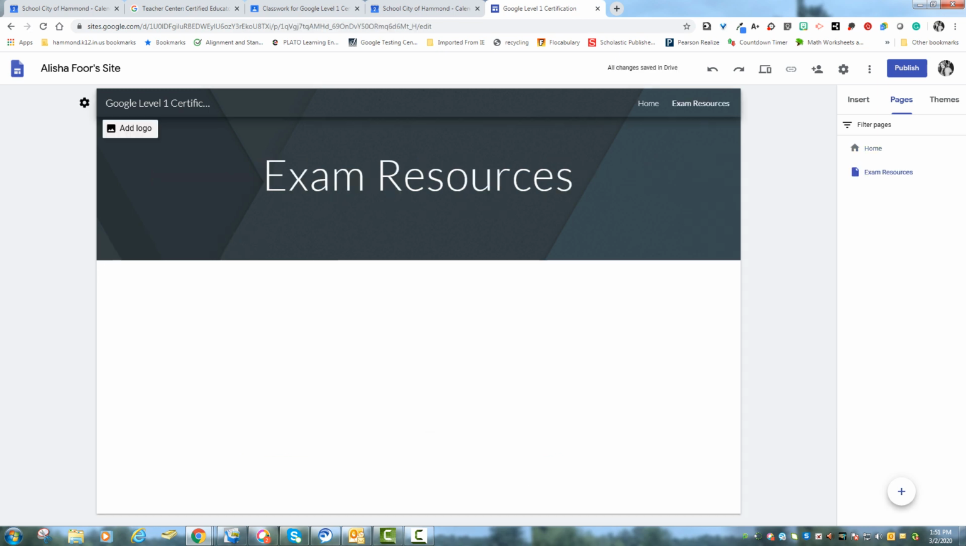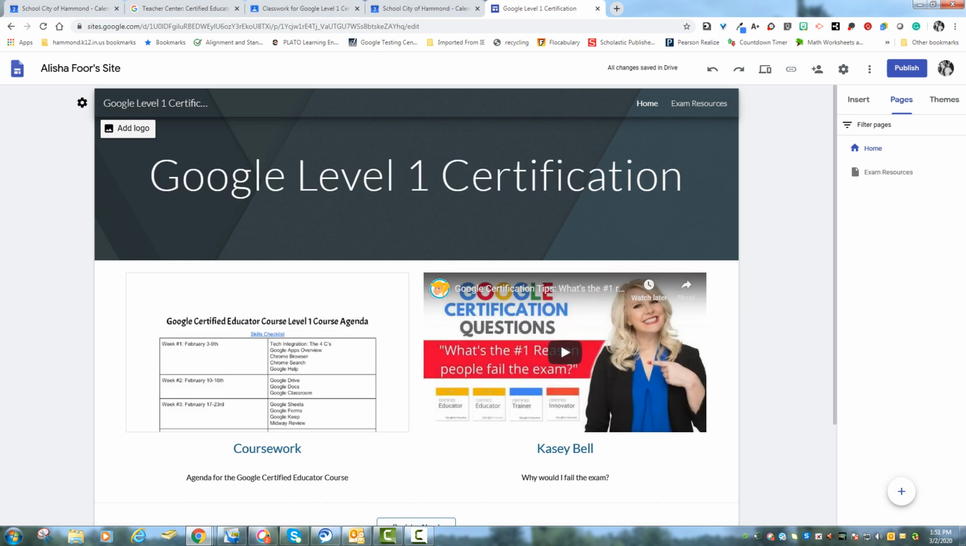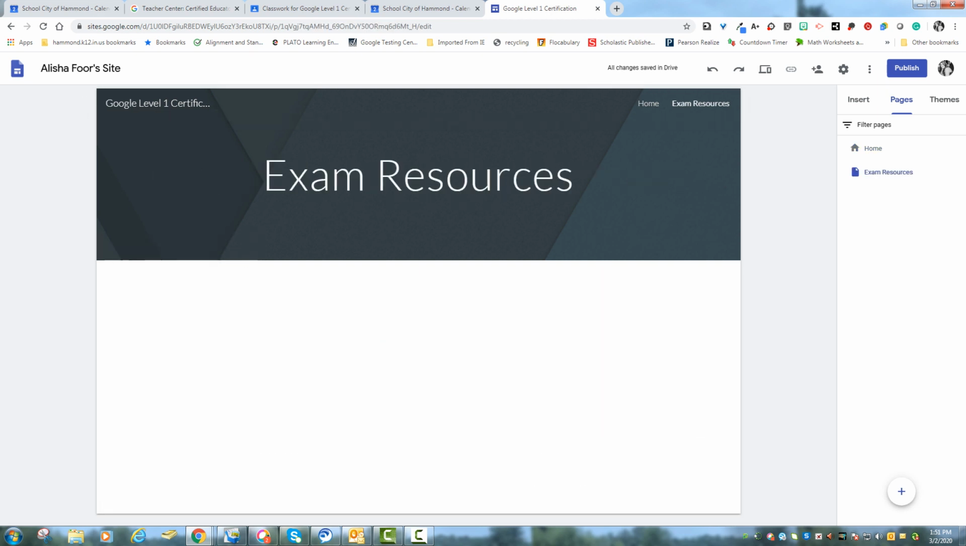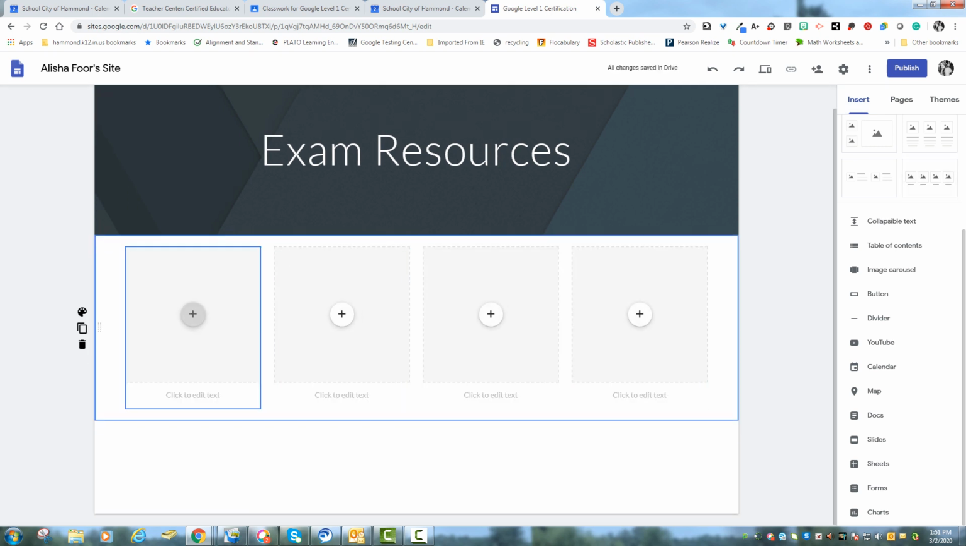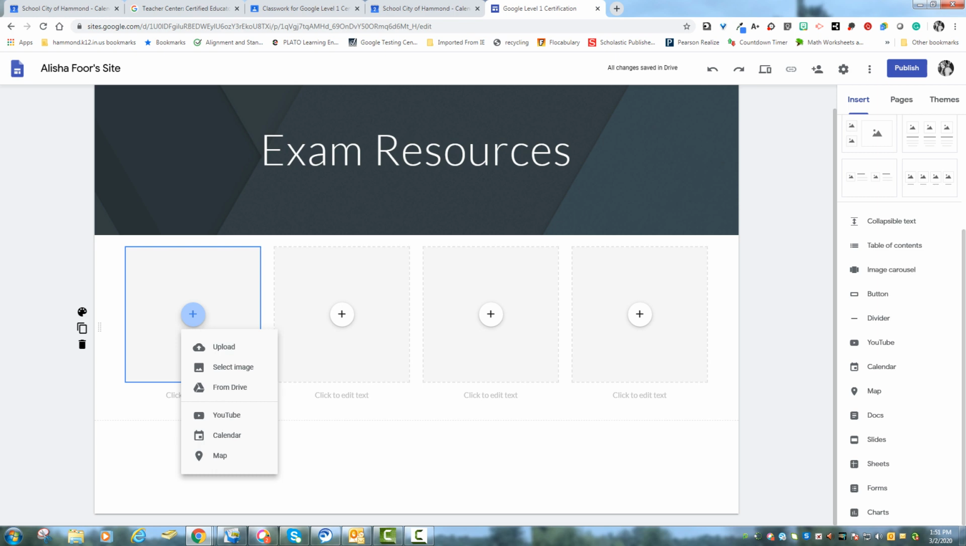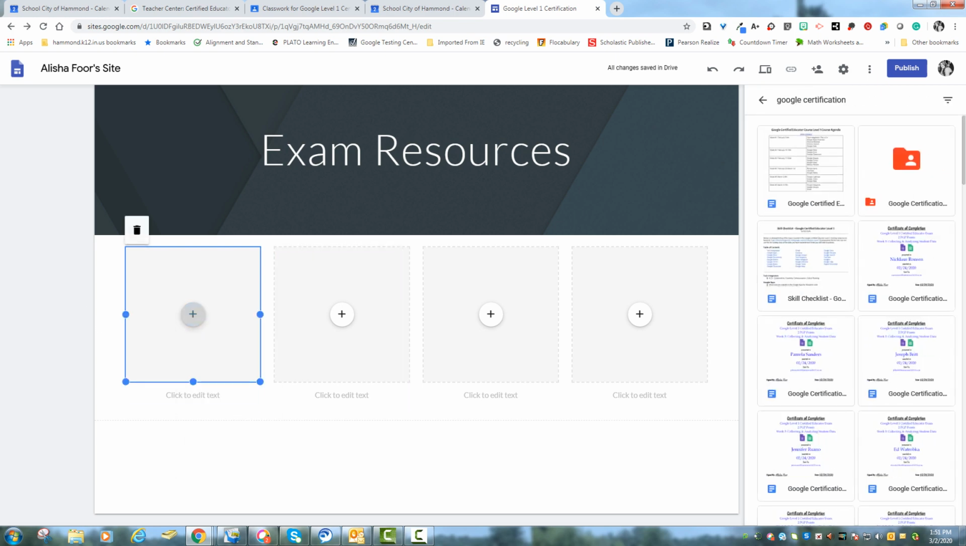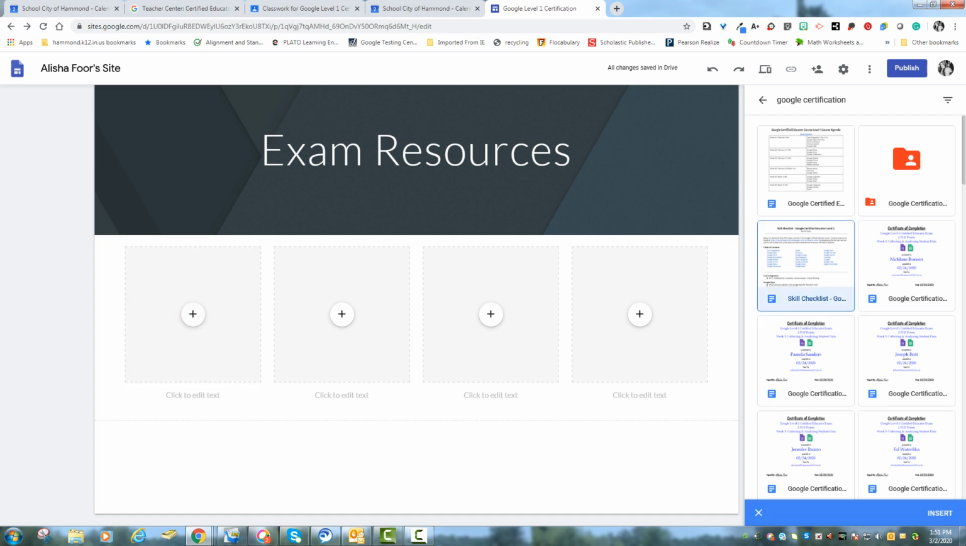Okay, now you see I have a home, and I have an exam resource page. And I can start building, use another template there. I can start building my resource page. So I could upload from my Drive resources that I've been using. Here's the skills checklist, so let me use that.